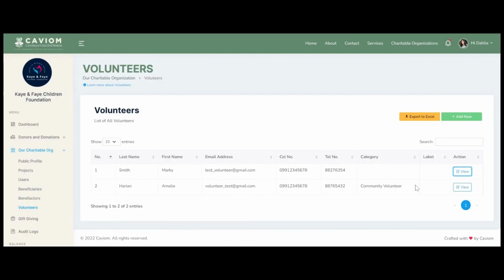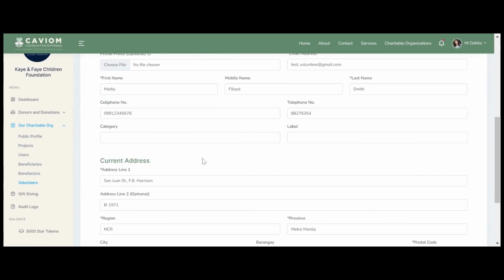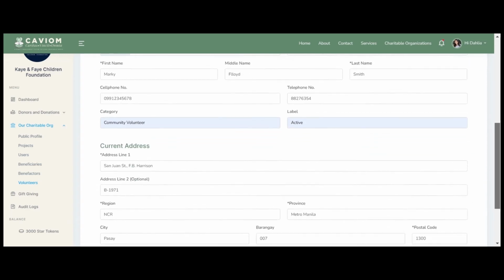Now to edit a volunteer record. It is actually similar to the benefactors. After clicking the Edit button, you will be redirected to the Edit page. Do the changes you want. After that, you must click the Save button.